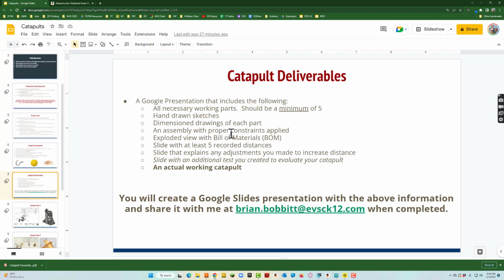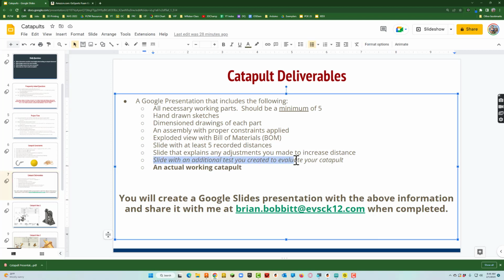These are the things you're going to turn in: dimension drawings, hand sketches, assembly view, exploded view with bill of materials, a slide with a table of the different distances that you recorded. And we always like to do this one: a slide with an additional test that you created. There's lots of different ways to do that. Some people do an accuracy test, launching 5 times and trying to hit the same spot every time. Some people do a force test where they build a wall of scrap wood, and the ball has to go through it.